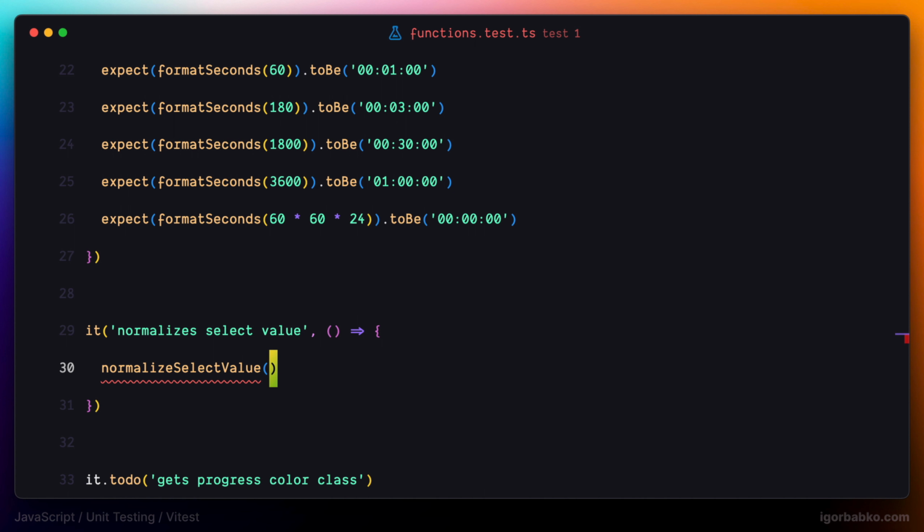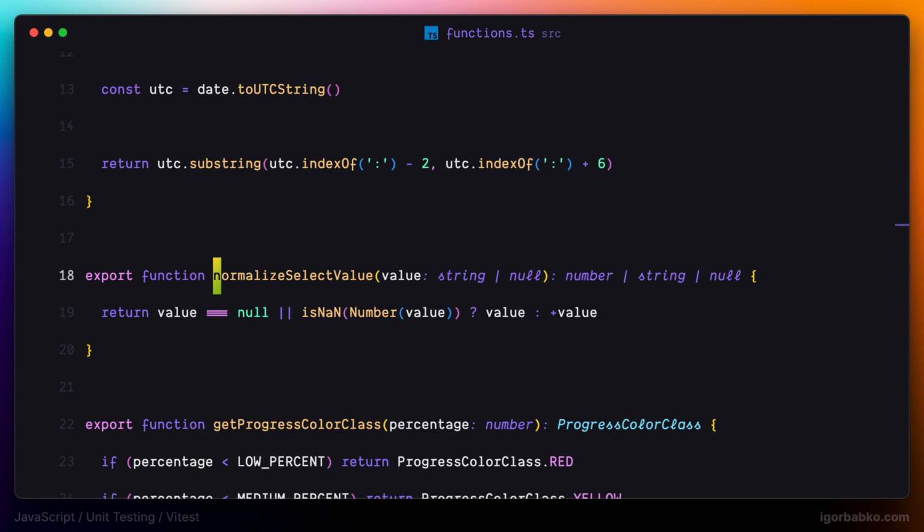For example, what is going to happen if we call this function with a string argument? In this case, the first part of this logical expression will be false, the second one will be true. So that means if we have passed a string value, at the end we're going to get the same string value. Let's make sure that this is really the case.